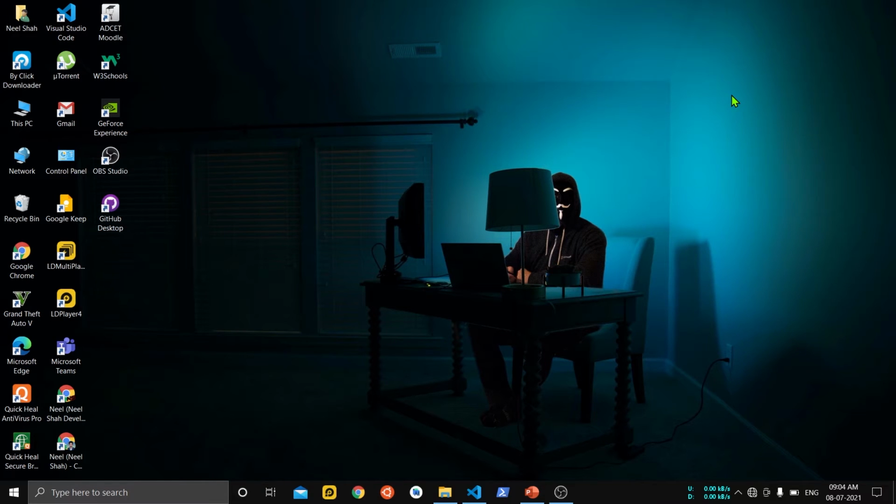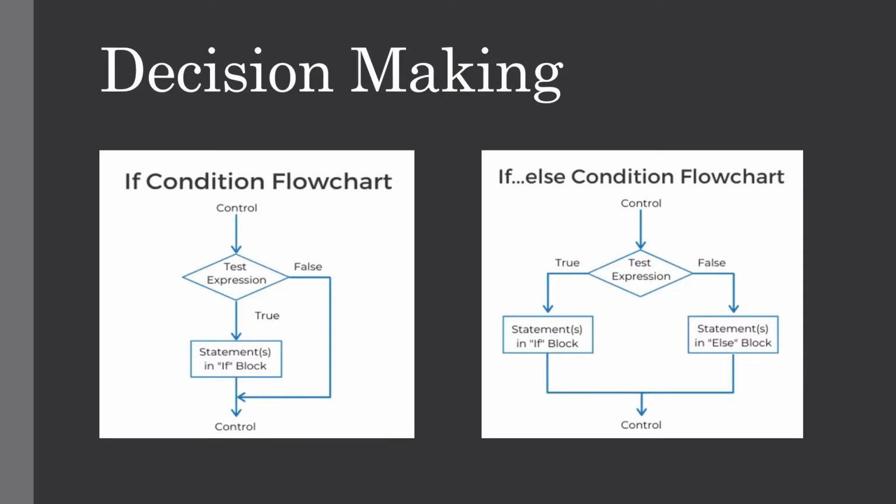In this video, we are going to see about decision making in Python. Now, let us see what is decision making. In some situations, we need to take certain decisions, and depending on that decision, we need to execute the code. Decision making statements decide the output of a program. In Python, we can make decisions using two types of statements, that is if statements and if else statements.